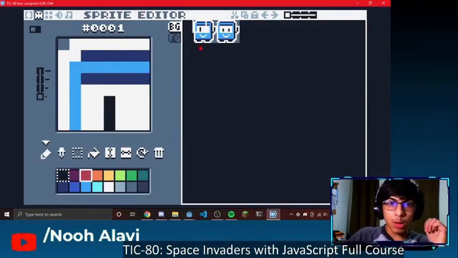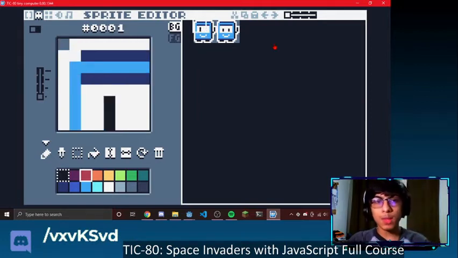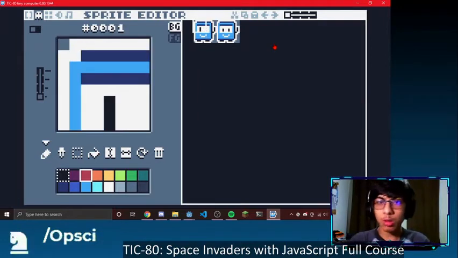So this is a sprite editor. This is where you edit all of your sprites. A sprite is just one of the images in your game. So this could be a player, an enemy, a background. All of this is considered to be a sprite.